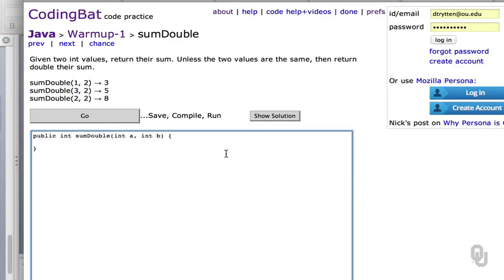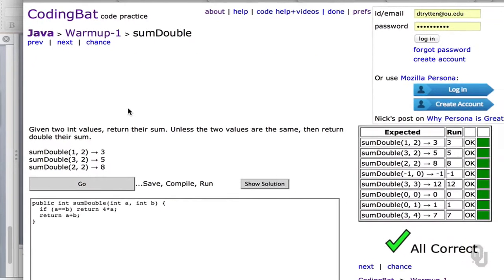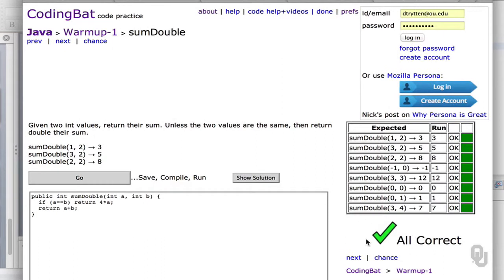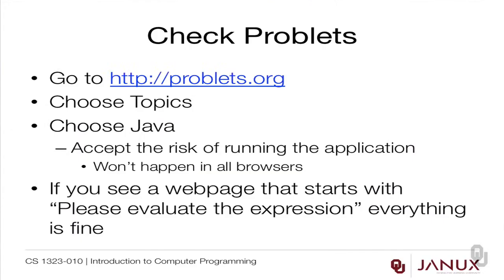So here's CodingBat. If a equals b in parentheses, we return 4 times a, otherwise return a plus b. And we hit the go button. Because we have this green check here and all of these green things here, that means we implemented it successfully.